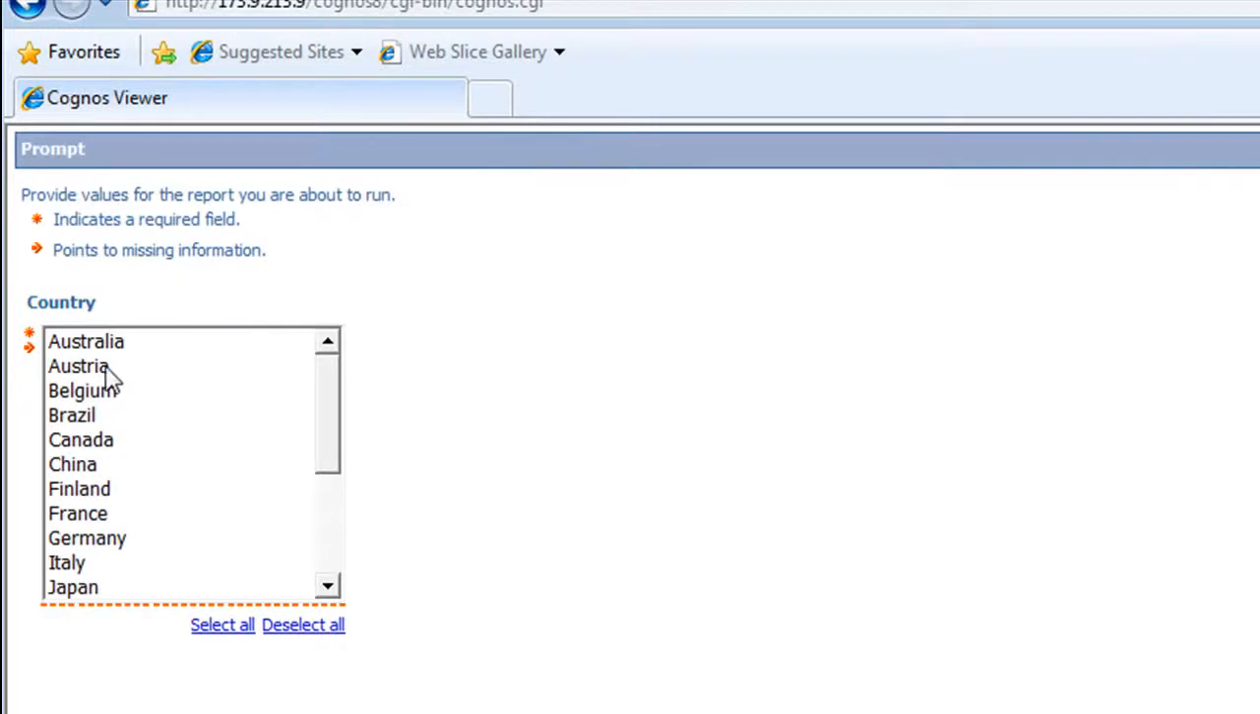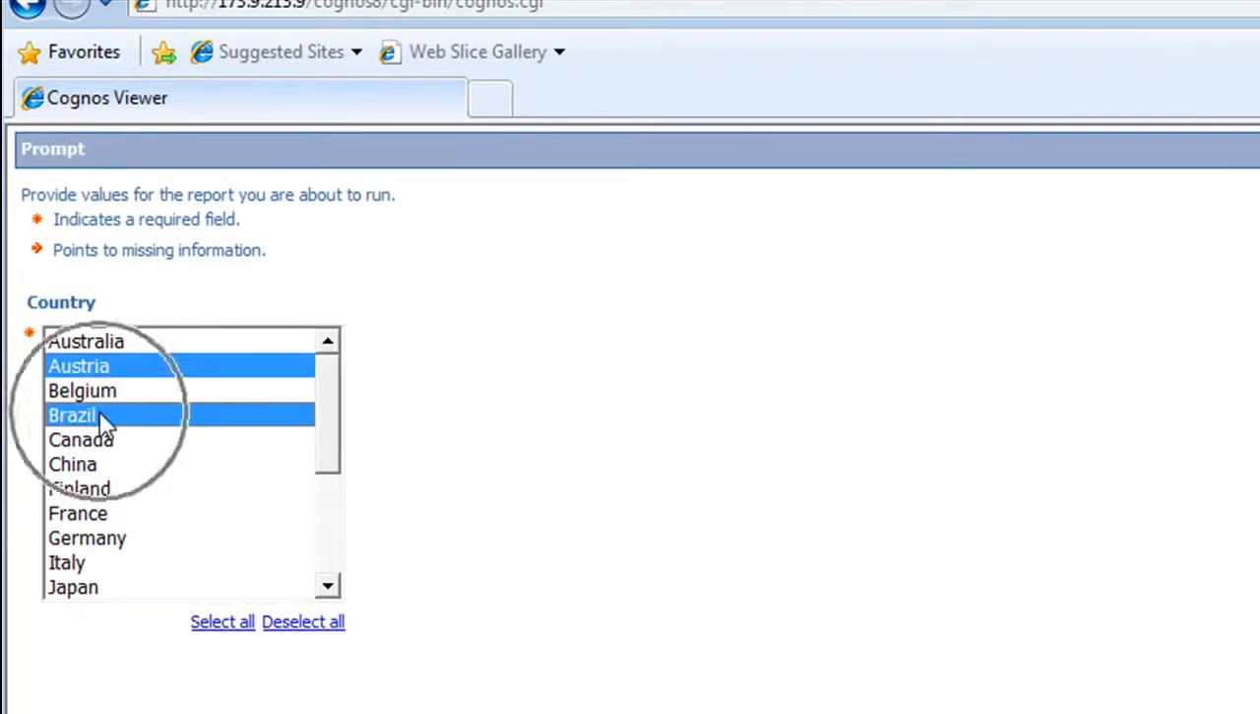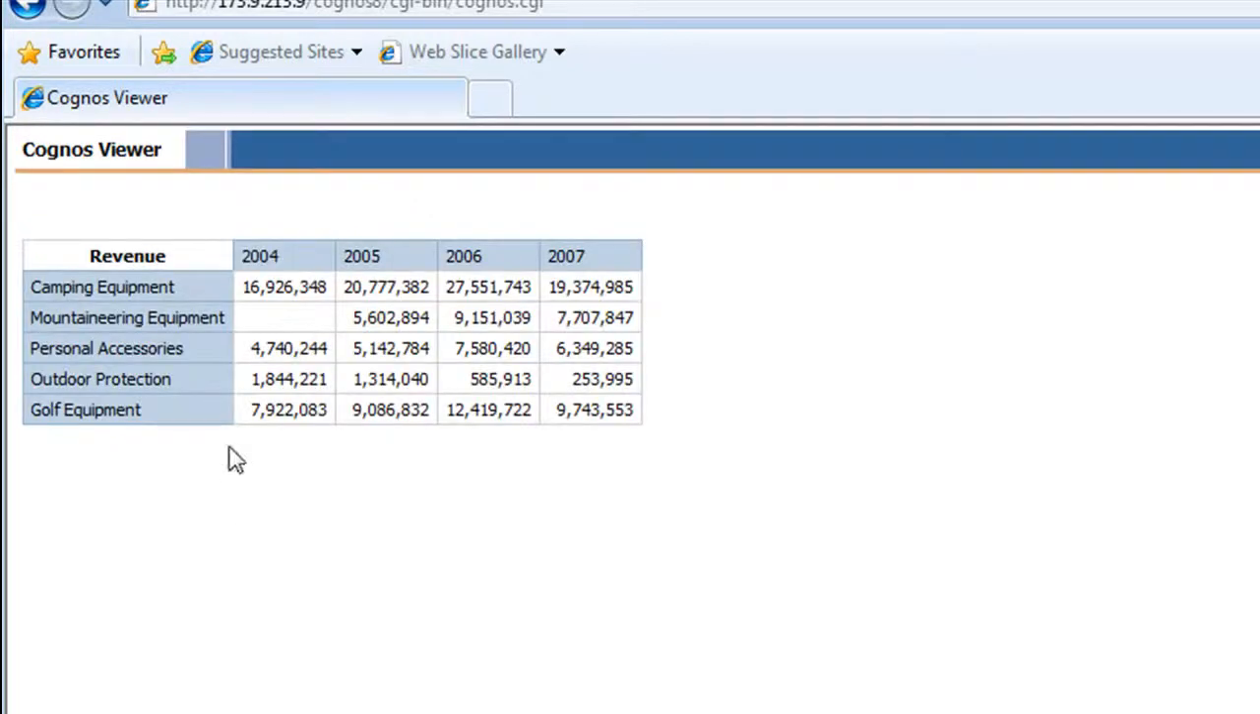Now at this point in time, I could choose any countries, click OK, and I can see it worked from the different numbers here on camping equipment in 2004. Now I'm at 16 million.